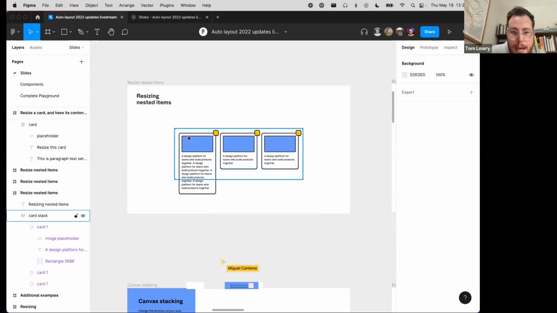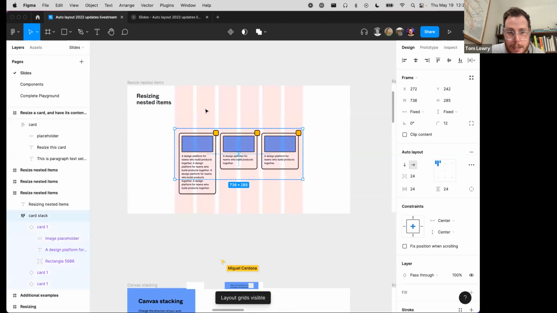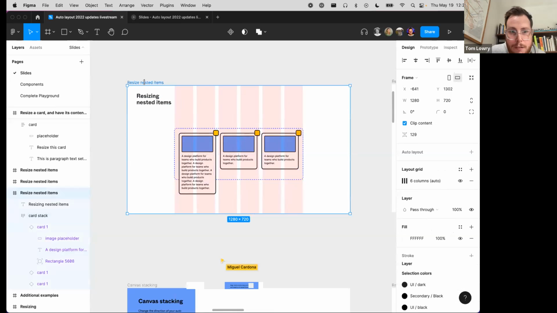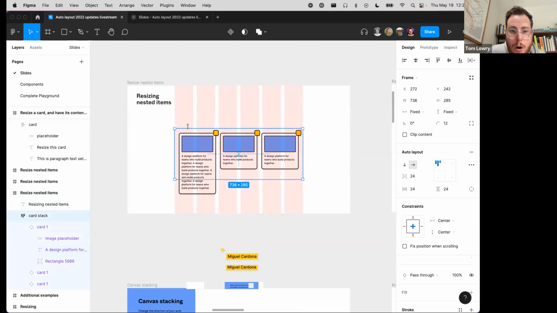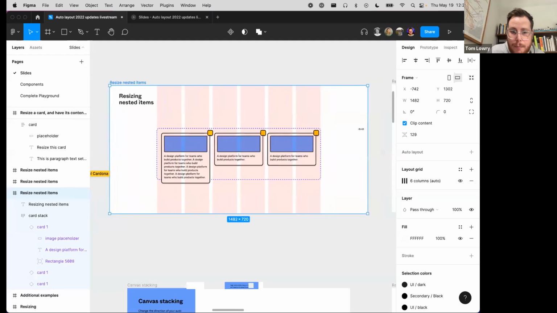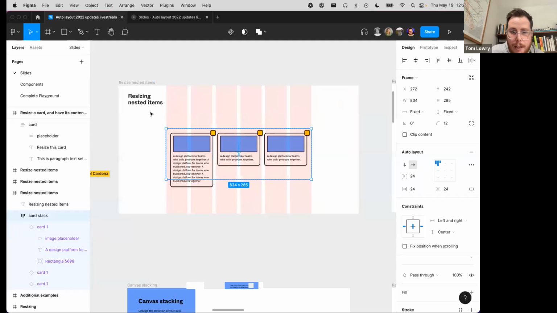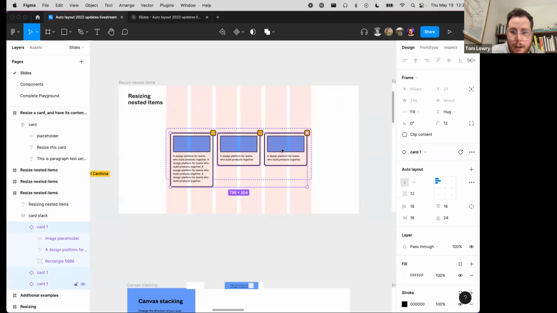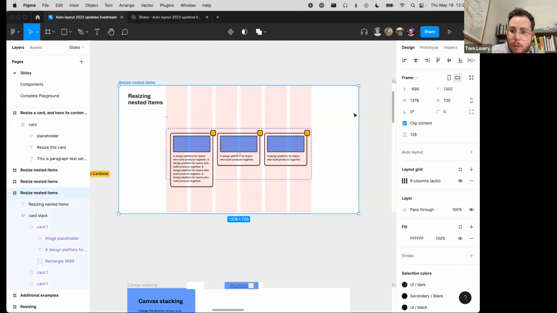Now, what's cool about this is that when we turn on our grids, you'll notice that this frame we have the dotted line around, just so you can see the boundaries, has some center constraints on it. But because this frame does not have auto layout applied to it, we can have an auto layout frame inside another frame that's not auto layout that can work with normal constraints. So if we set this to left and right, and I'll keep this on the center axis vertically, you'll see that when we resize this frame, that object is being aligned to the grids. And because each of these cards inside that frame are set to fill, you can still create that responsiveness.